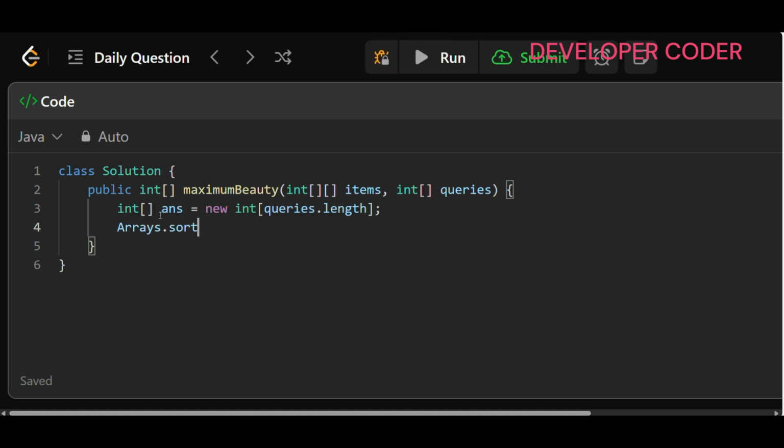So Arrays.sort, we have to sort what? We have to sort items, and we have to sort them based on their price. Here, let's say we have two items A and B, and I'm sorting them based on their price, and their price is at 0 index. That's why I'm writing 0 1, as I explained previously. So that's a simple thing.